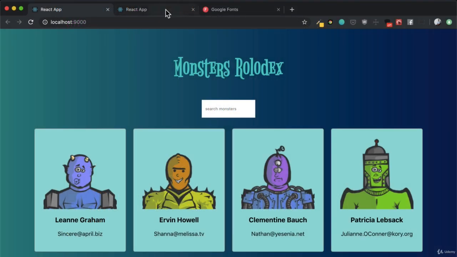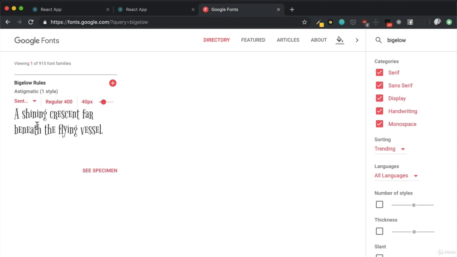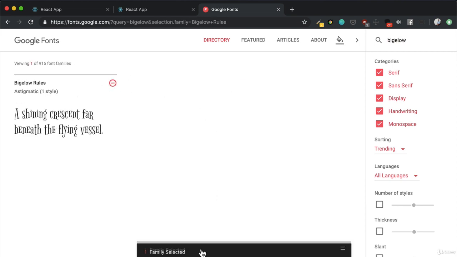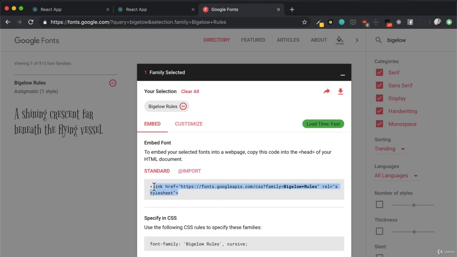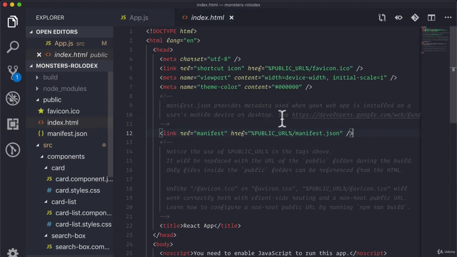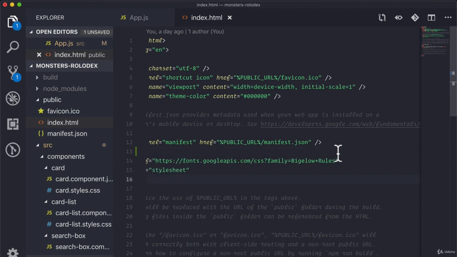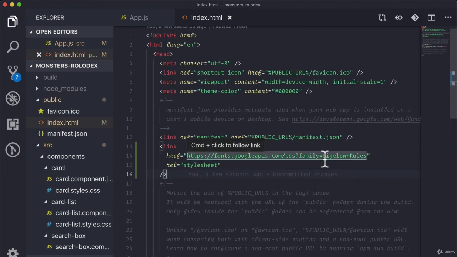And then we need that font, because you'll see that we don't have this font. Now, this font we can get from Google Fonts, fonts.google.com. And we can see all these different fonts that Google allows us to use in our project. So I'm just going to find the one we want called Bigelow Rules. I'm going to hit this little plus. And Google gives us a link that we can add to our index.html inside of our head. We just add it at the bottom here. And now we have access to Bigelow Rules in our project.